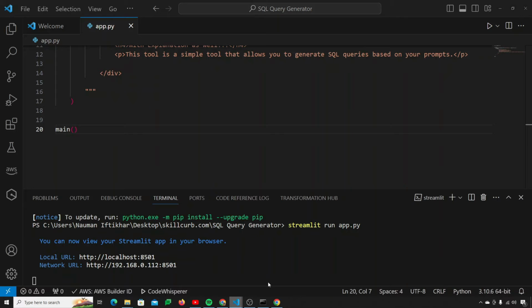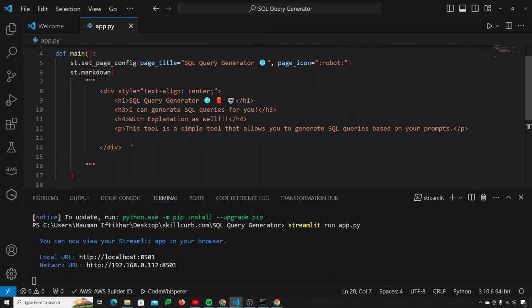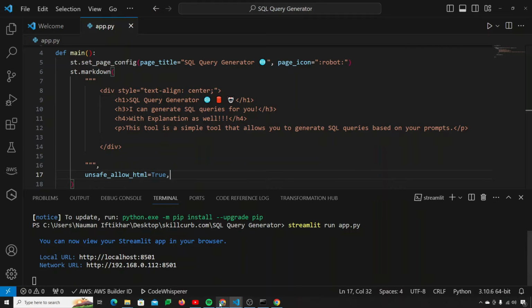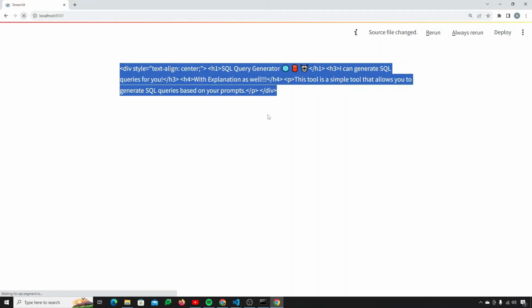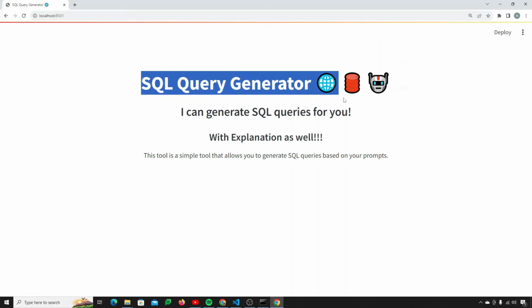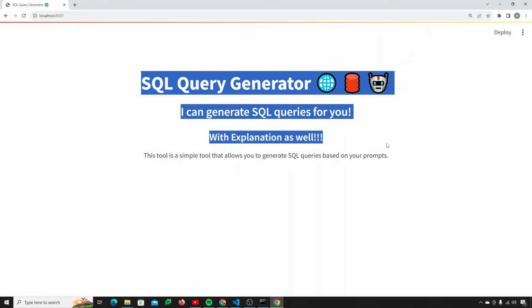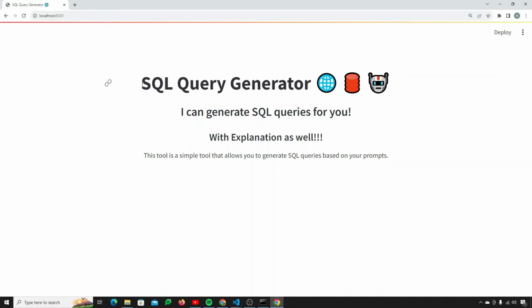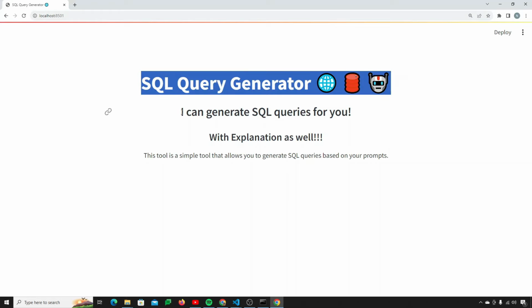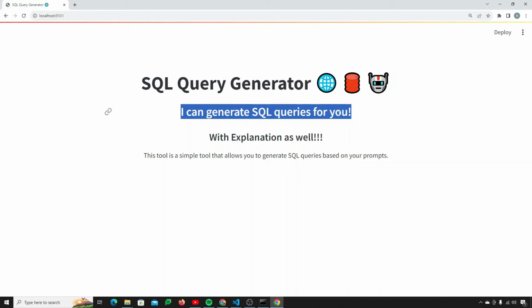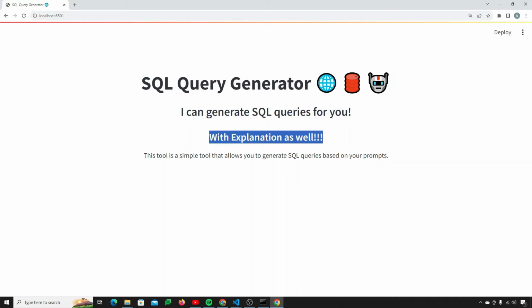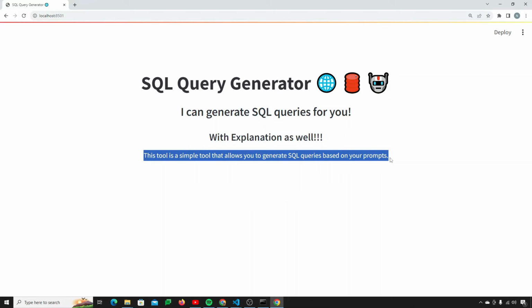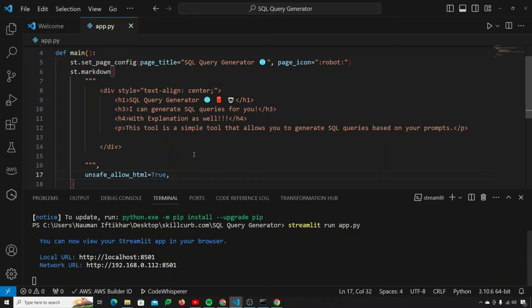The problem is that I need to actually set unsafe_allow_html equals True. Okay, now if I refresh my page, you can see that it's allowing the plain HTML. You can see right over here, this is our header. Then we have a simple h3 tag with an h4 tag as well, and then a simple p tag. And this is our page config right on the top. So I hope you got this.